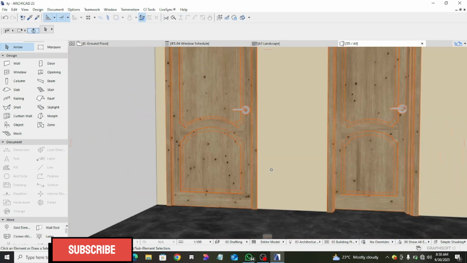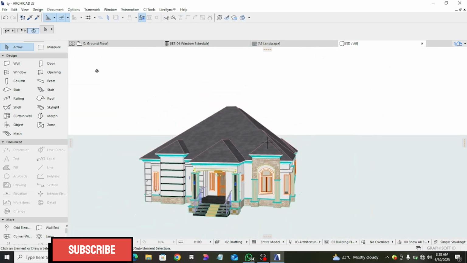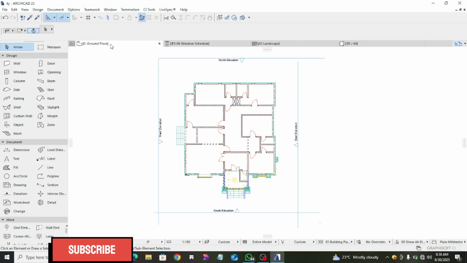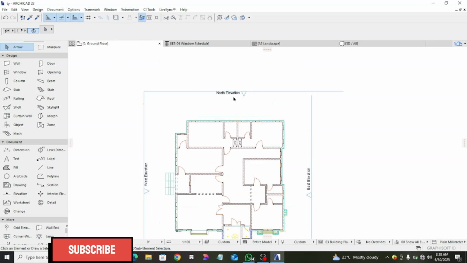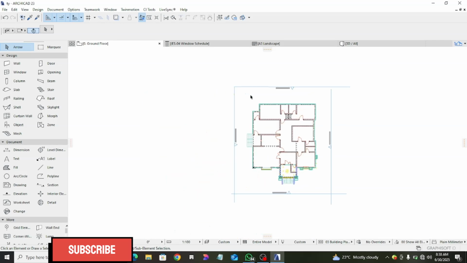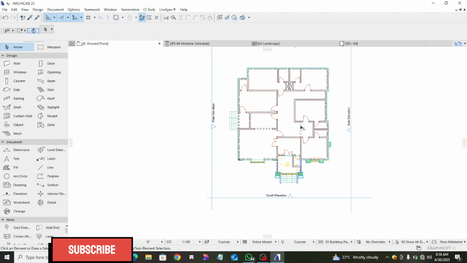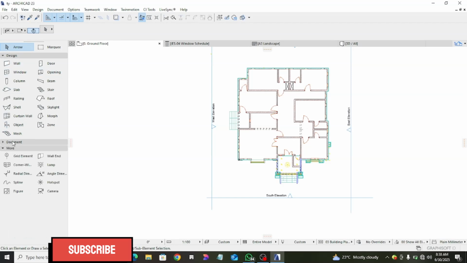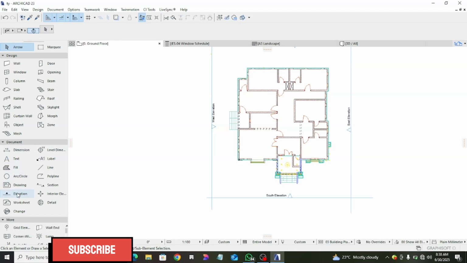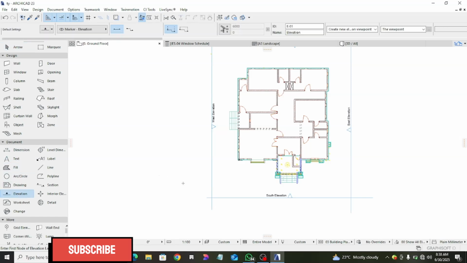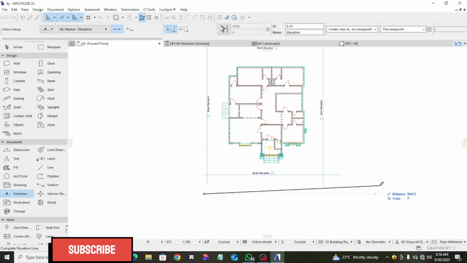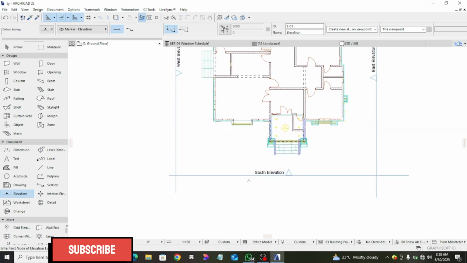Stay tuned. So for you to proceed with your elevation in ArchiCAD, you come over to your ground floor. You see your elevation lines: east, west, north and south. If you don't see them here, you can go to your design tools under document. This is your elevation line. You click on it, then you drag it, a straight line. I don't need it, I have my line already here.